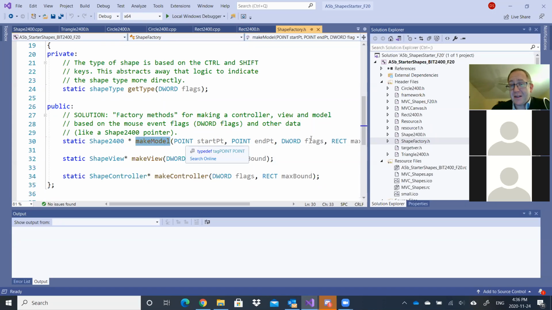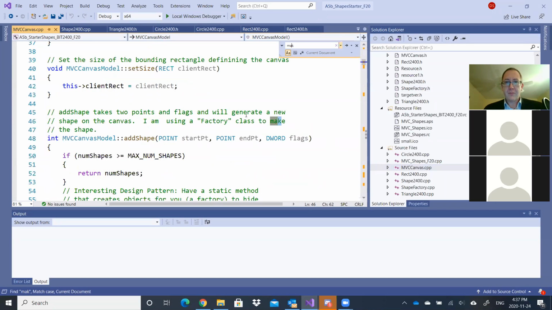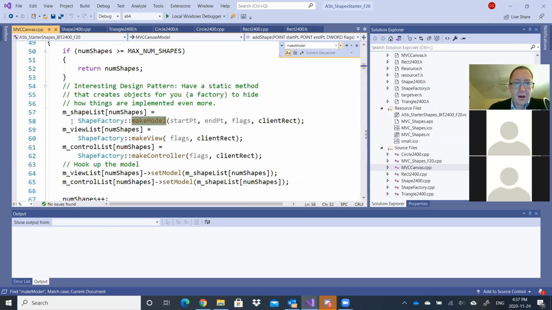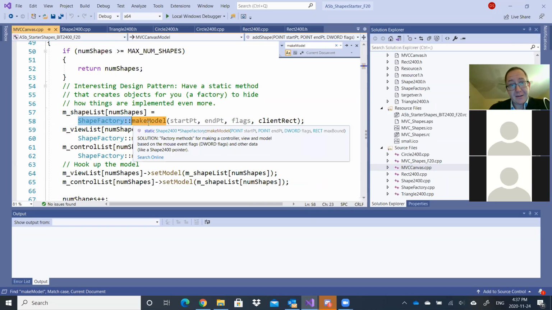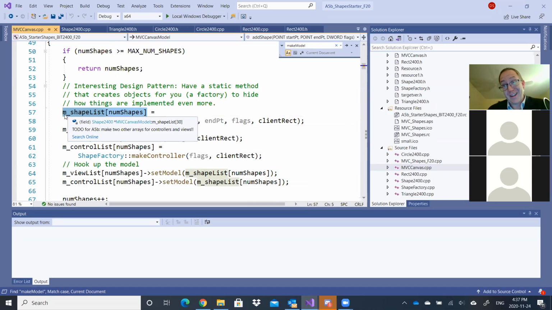Okay, so make model is a static function. It says, you pass me this stuff and I will generate one of these shapes. You do not need to make an instance of the factory. You just say, make one of these models. If you want to actually see this in action, let's see if I have the canvas class. Let me see canvas right here and make model. Here we go. In the shape factory class, call the function called make model. With these parameters, it will make a model and pass it back to you. Store it in this array, the member variable, the m is for member variable, shape list.